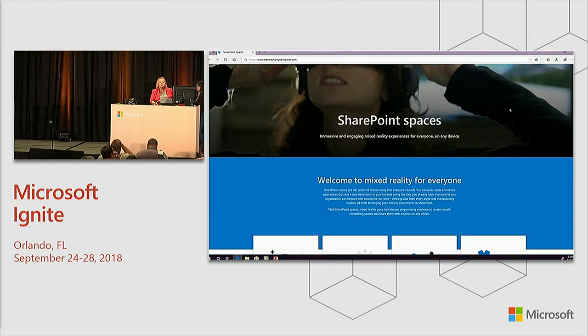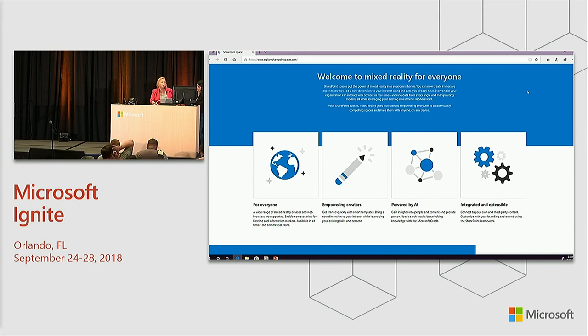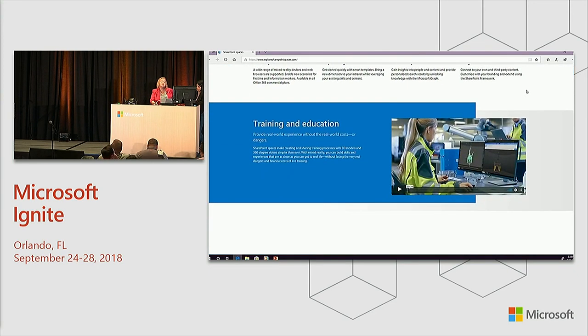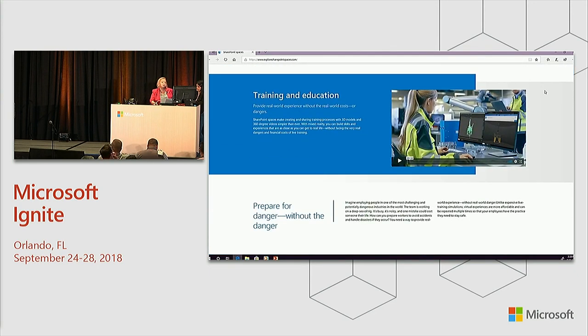So as I mentioned earlier, you're building those digital workplaces of the future. It's really around intelligent, engaging, and immersive environments. And so we think about that in terms of these use cases as well. So for example here, we've got this idea around training and education. This is a great one around safety training.